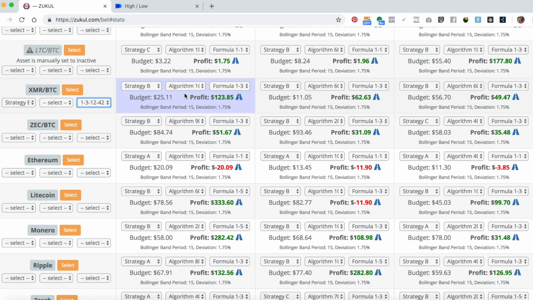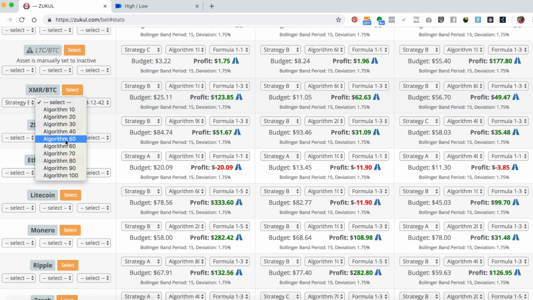The next thing I want to do is choose the algorithm. What I'm going to choose with my algorithm is I'm going to go into 50. Let's go halfway.